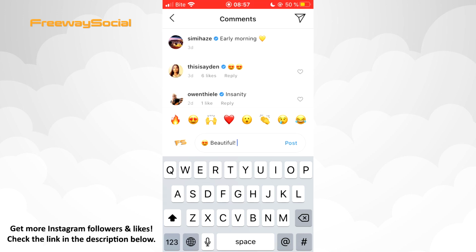That's it. I hope this guide was helpful and you were able to use emoji shortcuts on Instagram comments.